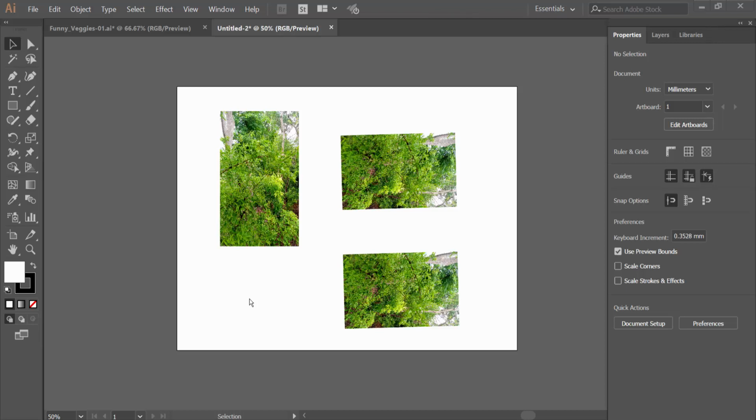Hello everyone, today I will show you how to fit artboard to selected area. Open your Illustrator file with Adobe Illustrator and firstly select the selection option. Now select your artwork by dragging your mouse.